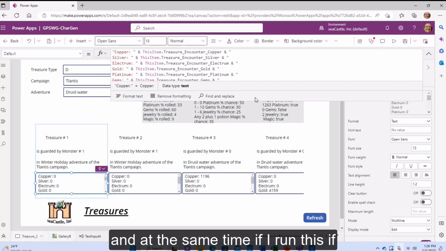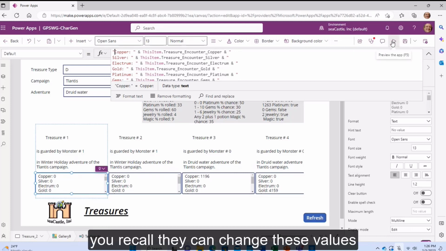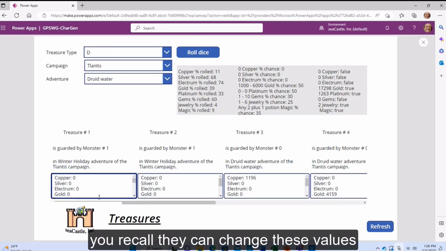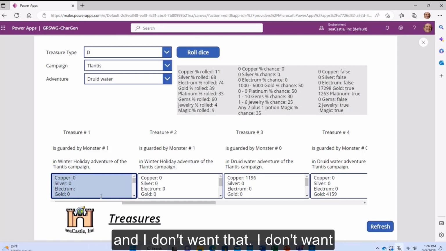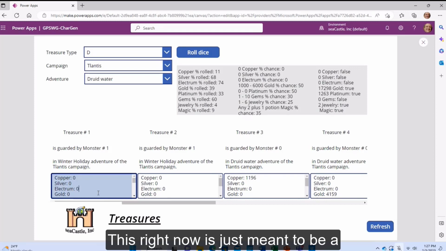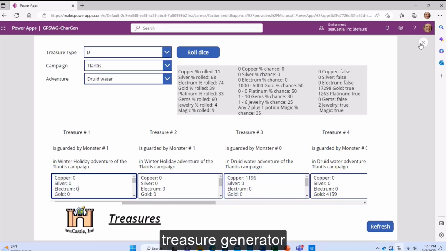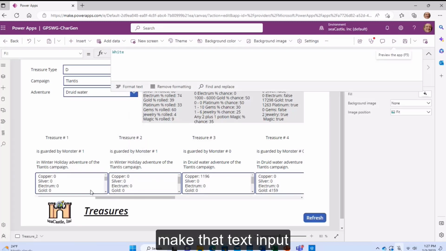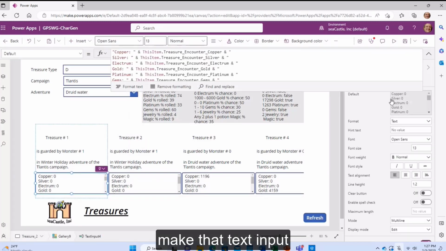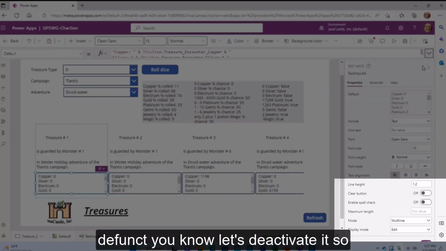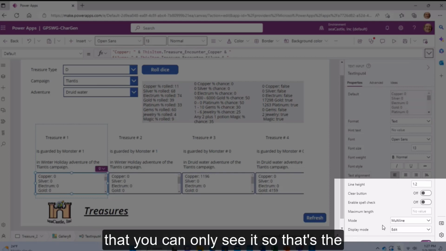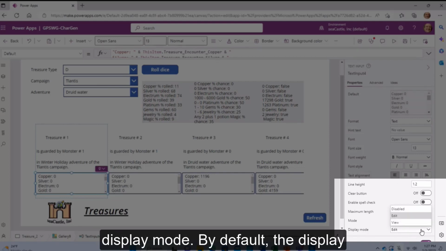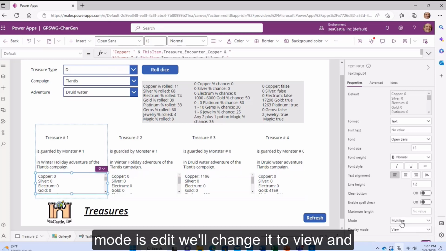All right, so we've got the carriage return now working properly. And at the same time, if I run this, if you recall, they can change these values, and I don't want that. I don't want people to edit that directly in there. This right now is just meant to be a treasure generator. So let's make that text input defunct. Let's deactivate it so that you can only see it. So that's the display mode. By default, the display mode is edit. We'll change it to view.